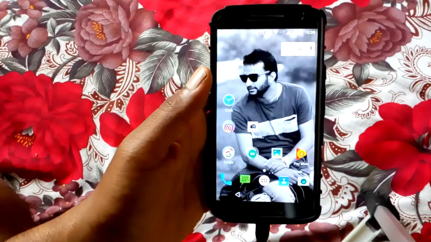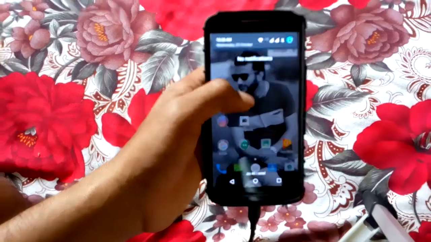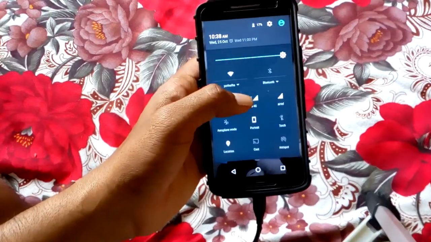Hey guys, this is your Abhilash back, and today I'm gonna share an update on Nougat from Moto X-Play.